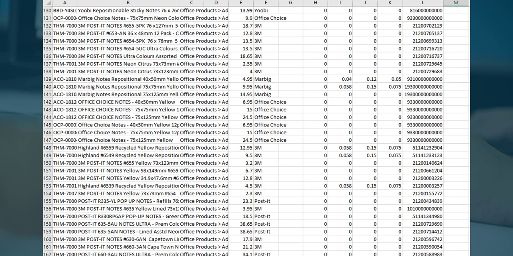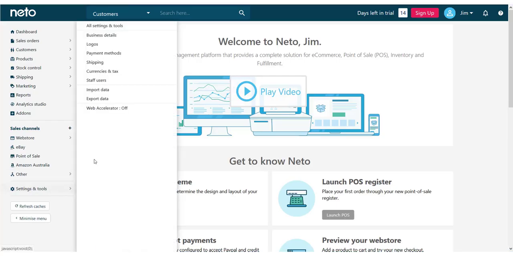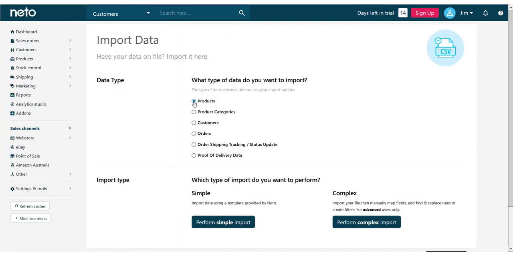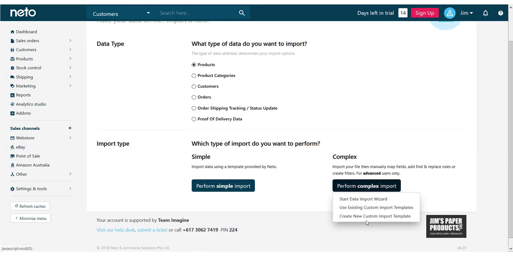To start, you will need to enter your product details into a CSV file or obtain a product file from your supplier. In the Neato dashboard, navigate to Settings and Tools and choose Import Data. Make sure Products is the selected option and then click the Perform Complex Import button. Choose Start Data Import Wizard from the drop-down menu.